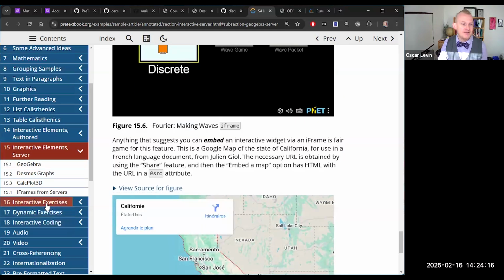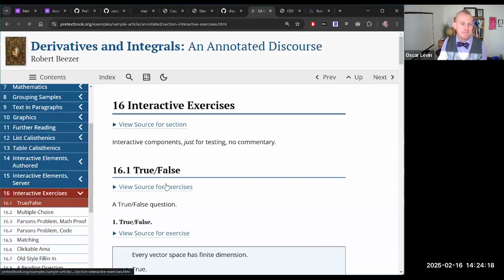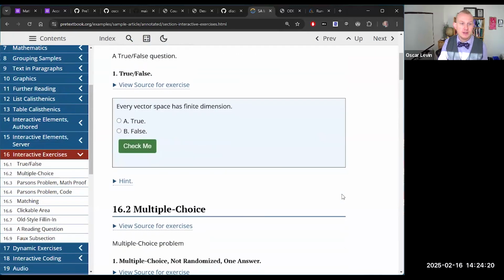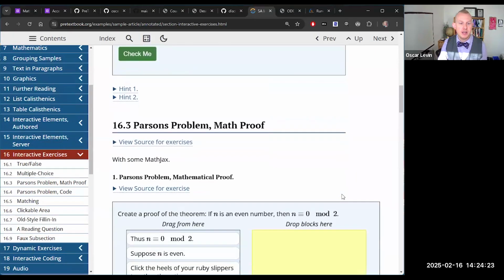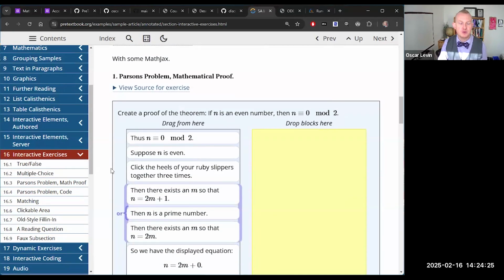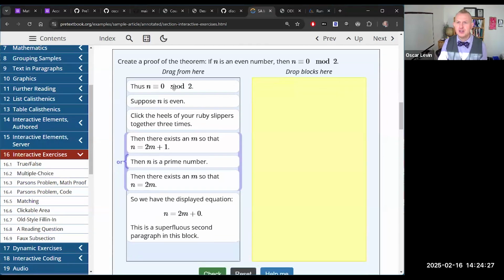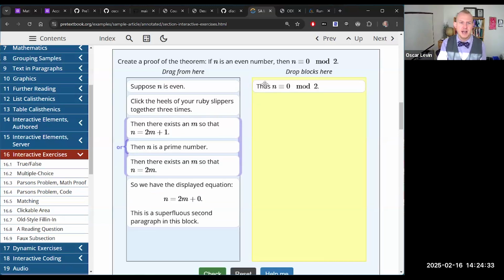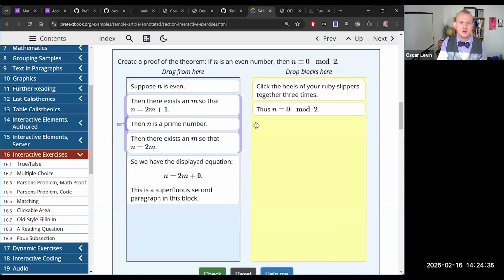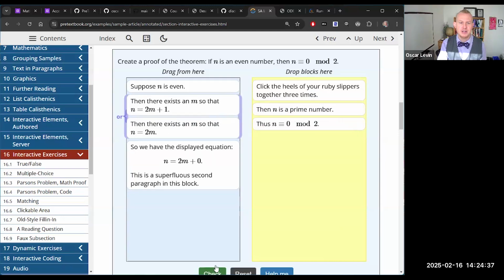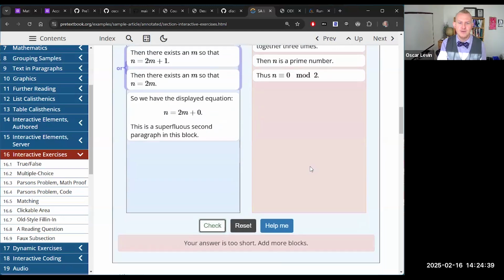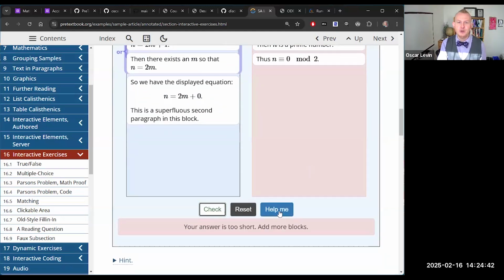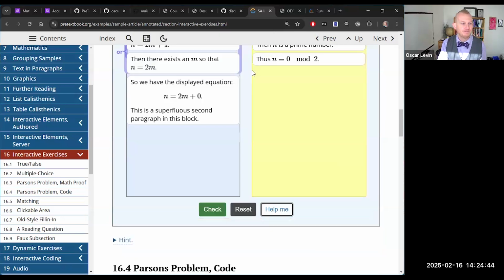Lots of different types of interactive exercises. In addition to WebWork, it's easy to do true, false, or multiple choice. If you teach proofs, or I imagine differential equations, you want to go through the steps to solve something. You can drag things over, try to put them in the right order, and check to see that that's right. No, obviously not, because I wasn't paying attention. If you do it 3 times, you can get some help. So lots of fun stuff to play around with.